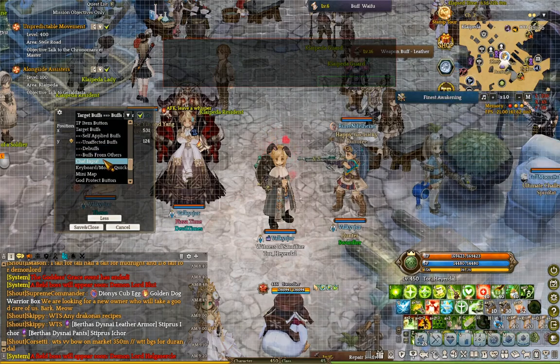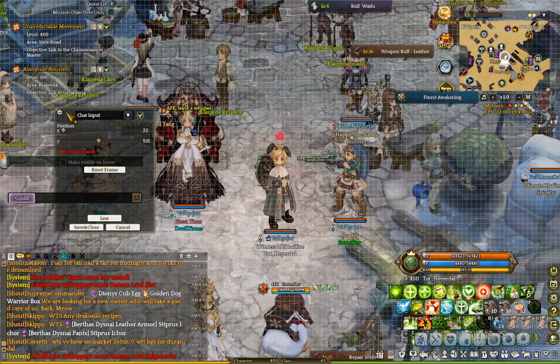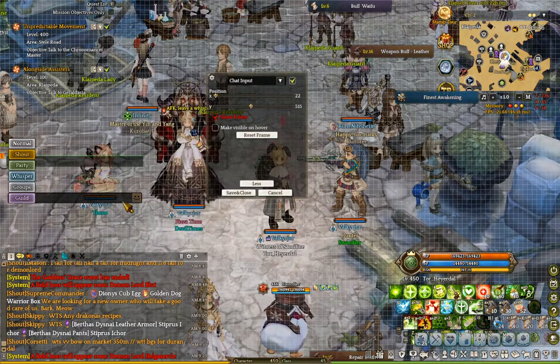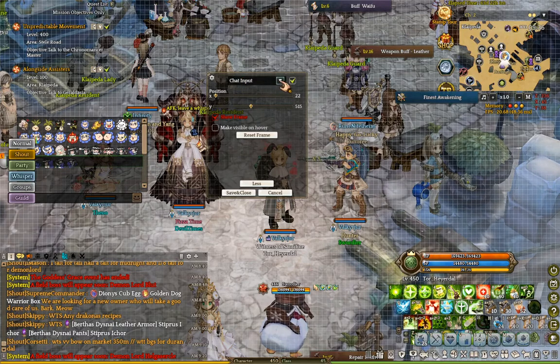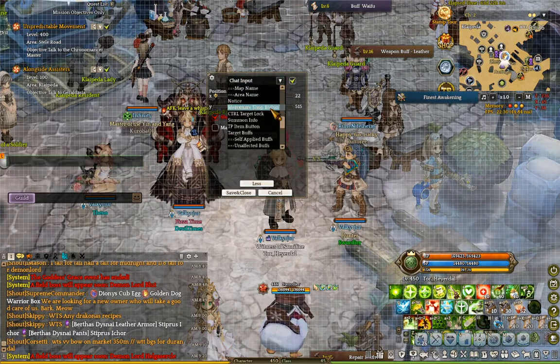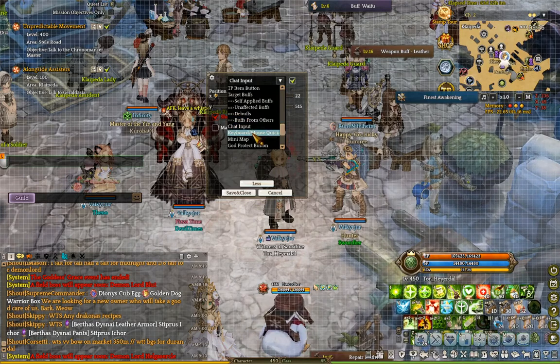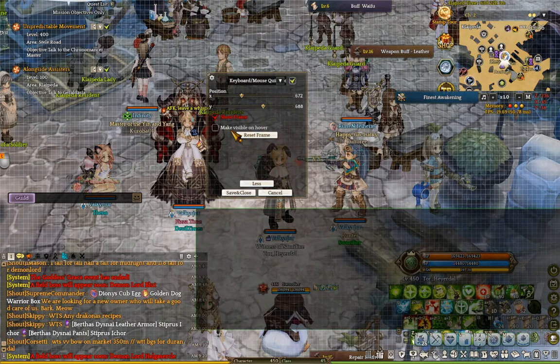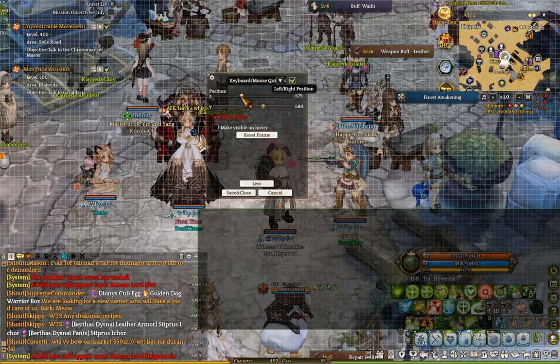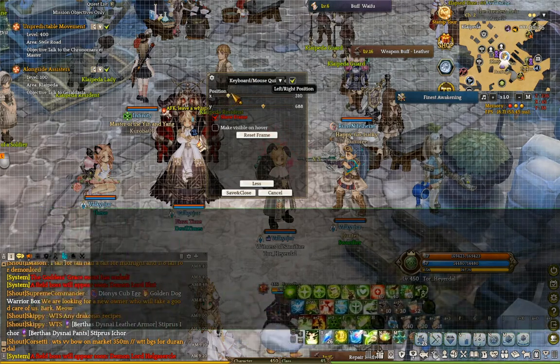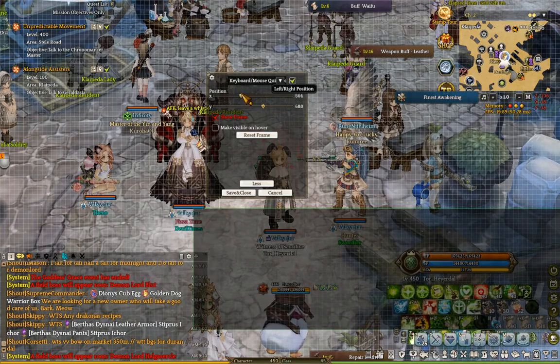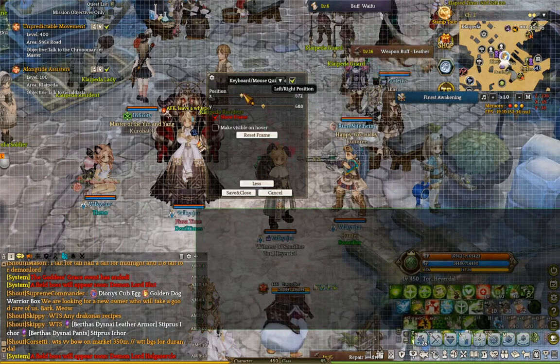Next up, we have chat input, which is the chat bar here when you press enter. And next we have keyboard/mouse mode quick slot bars. And so that is my quick slot bars here. I have this set 672. I'll try to remember that. If I move this, you'll see that I can move my quick slot bars. 672. There we go.